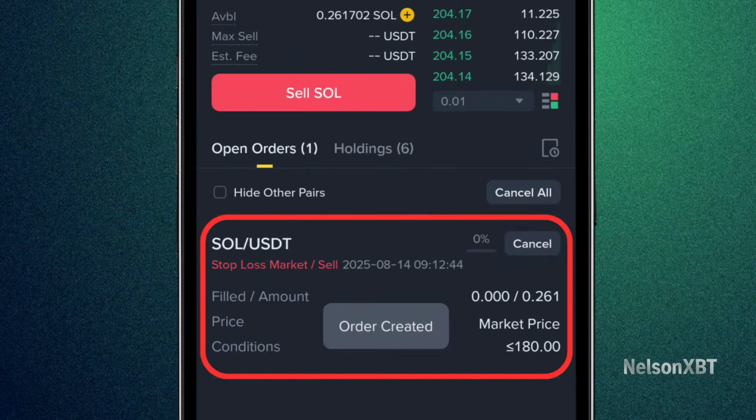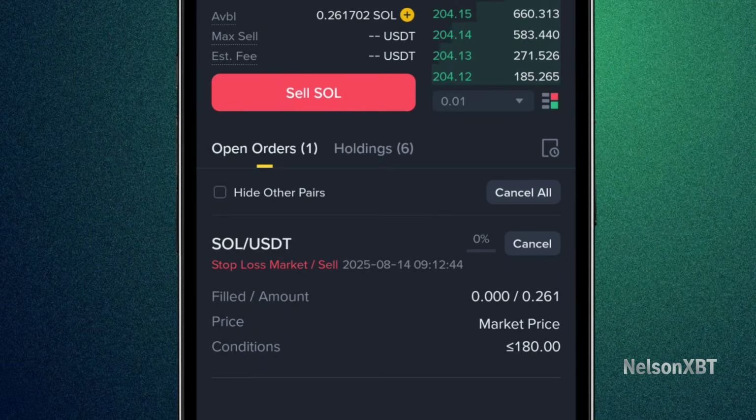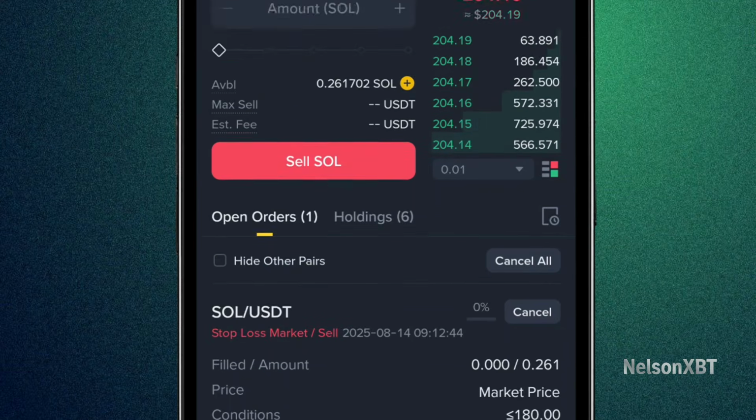Under open orders, you are going to see my order, which is the stop loss, and you can see that it's clearly specified here as stop loss market. So this is a stop loss I set using the market order. Then if you go through it, you can see a lot more information. So take your time to explore this.